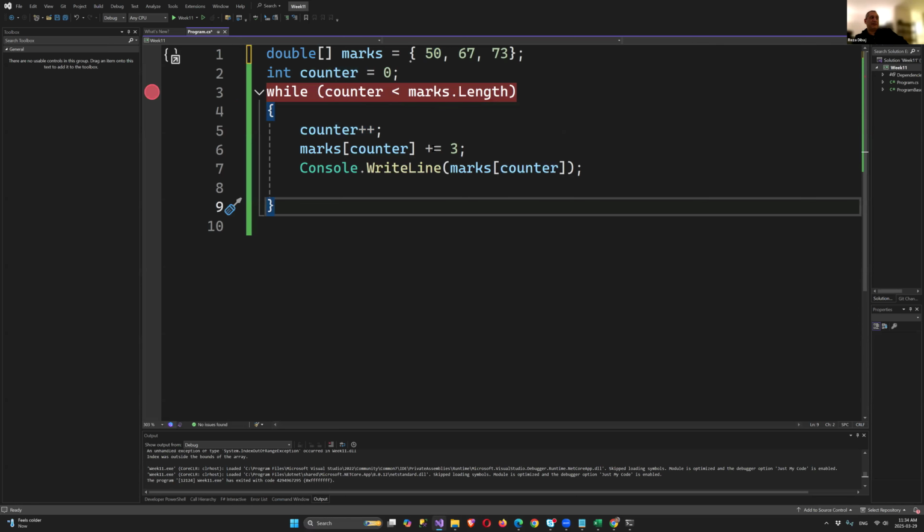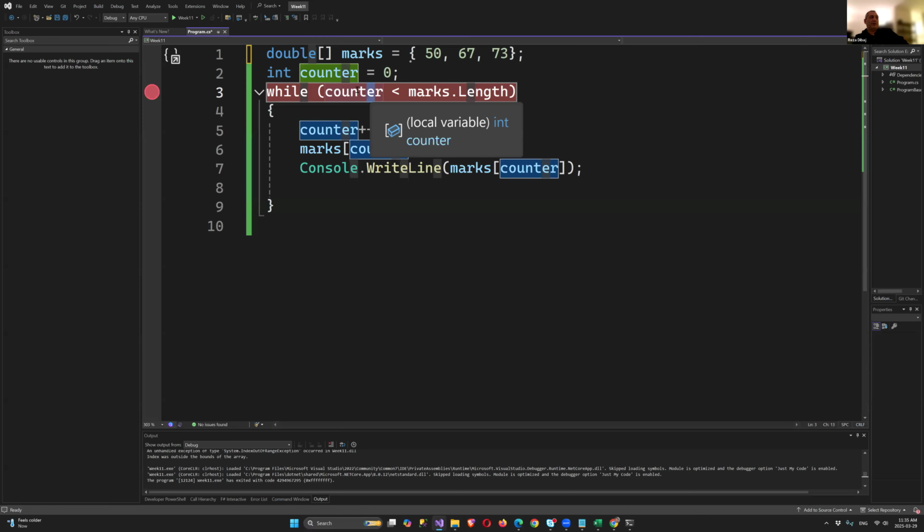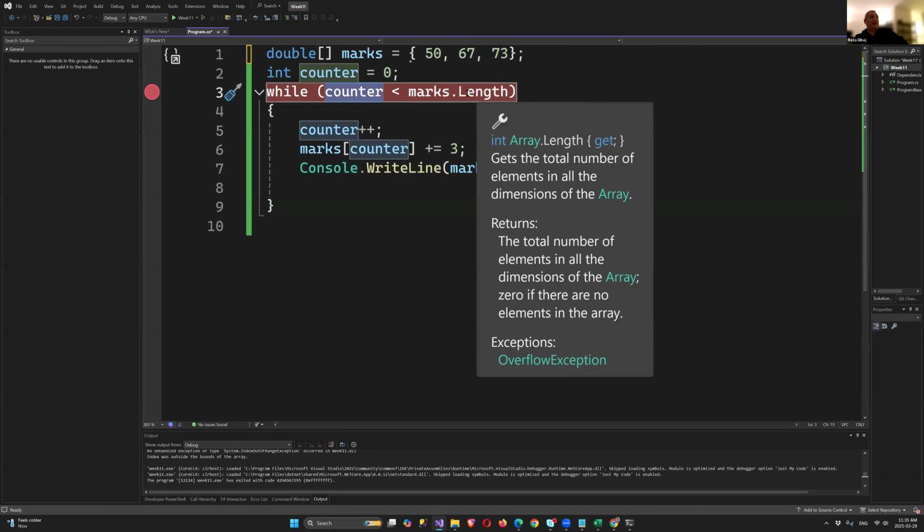And the next thing is it's going to add that into it. And in the next round, counter is going to be already 1. Is 1 less than 3? Yes.